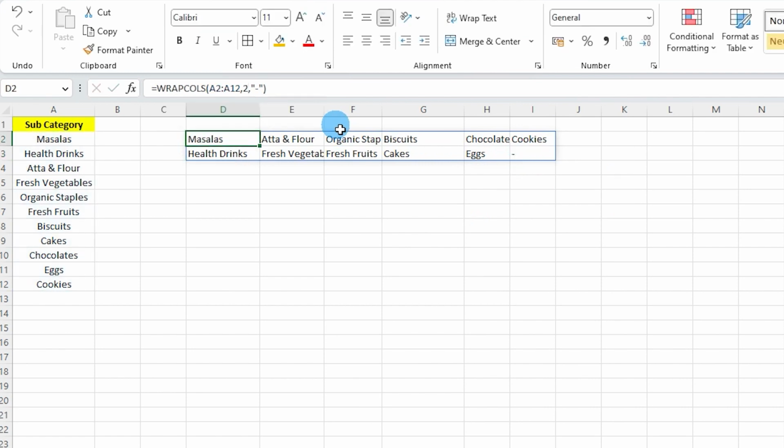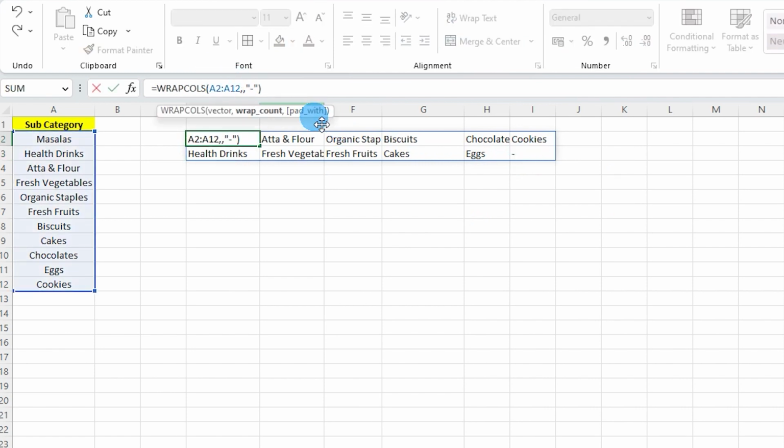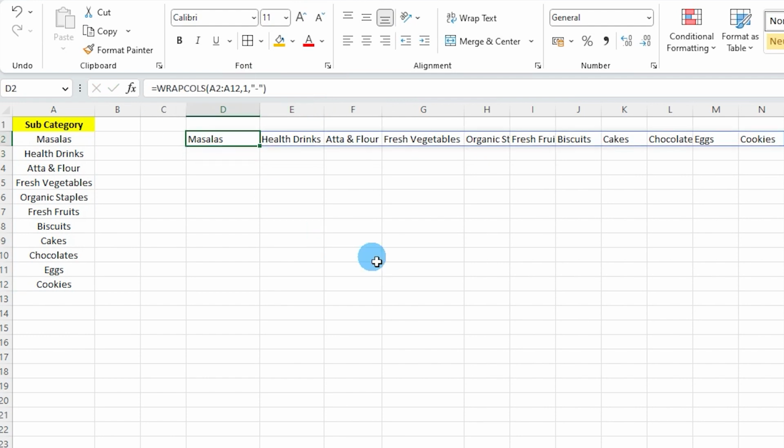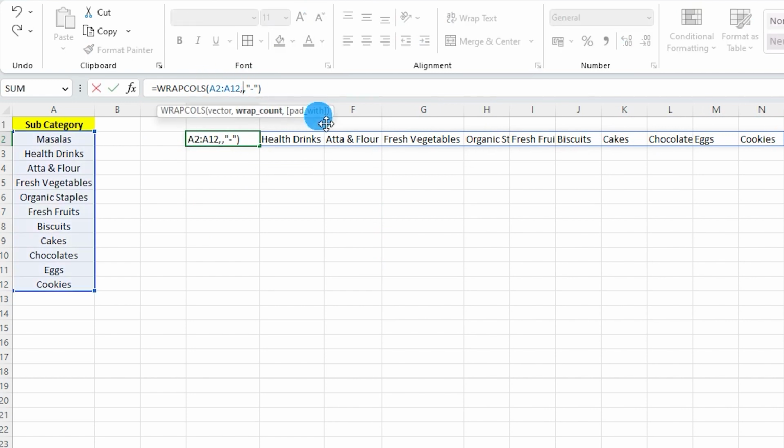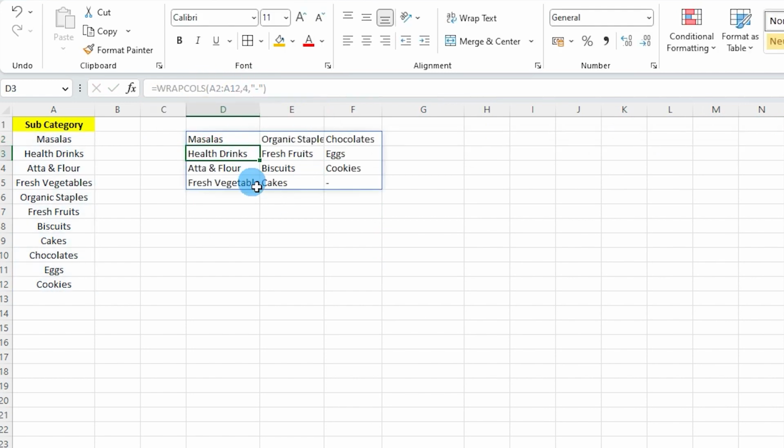Let's look at another example where I change the wrap count here to 1. What happens? All of my data is available in different columns over here. And now you can play around with this based on your requirement. You can change this to appear in as many rows as you want, and Excel will divide this equally.